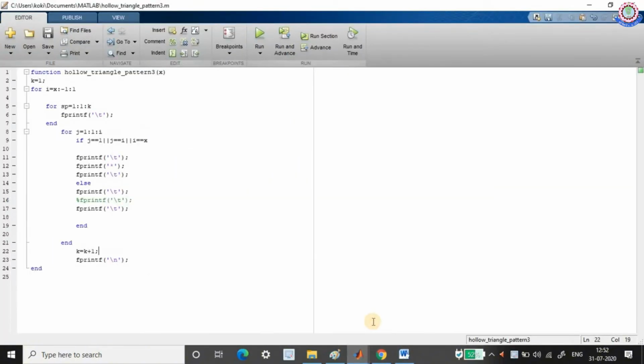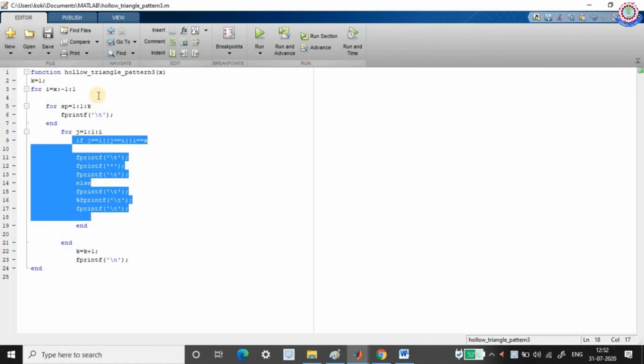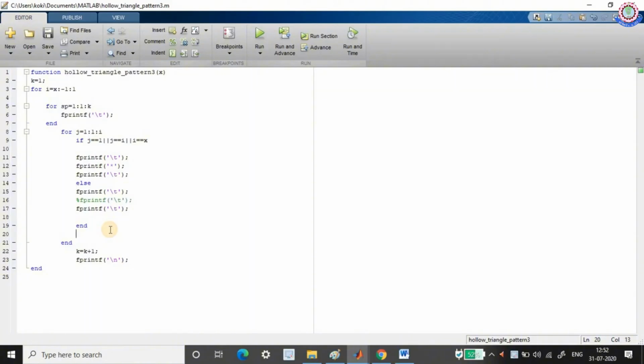Okay, so this is the code. I have already done this code for the triangle pattern. Here for hollow I have included only this if loop. The rest of the part is the same as triangle pattern number 3. If you go back to the challenge, around number 25, you can see these triangle patterns. There I have written this code.